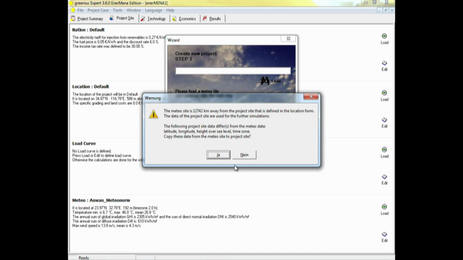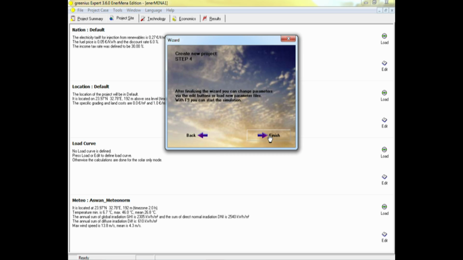After this, Greenius gives us a warning that the meteorological data set shows a site which is not the same as the site coordinates given in the location form. In this case, we should accept the proposal of Greenius to copy the meteorological dataset coordinates to the location dataset. After this, we have loaded all important figures and can finish the start wizard.